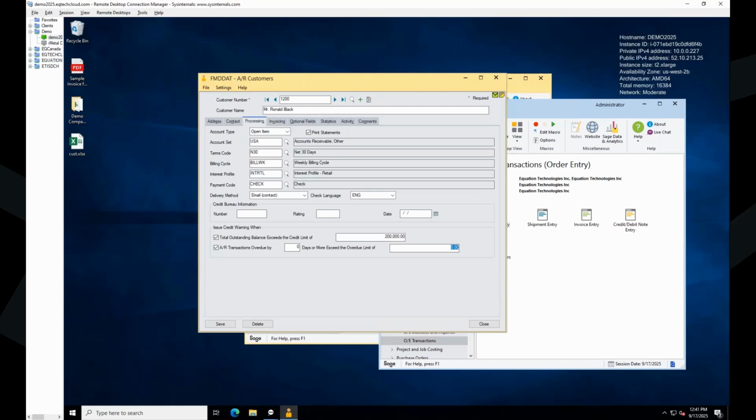So if we wanted to actually post that order, we would have to click the hold tag and we could post the order going forward. And then we could put a reason for hold in there as well.